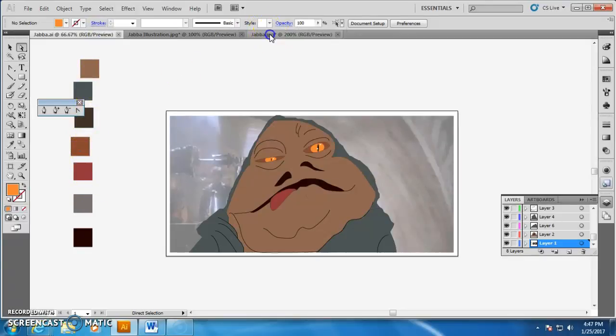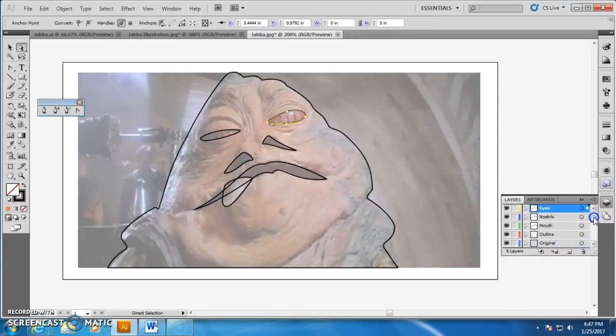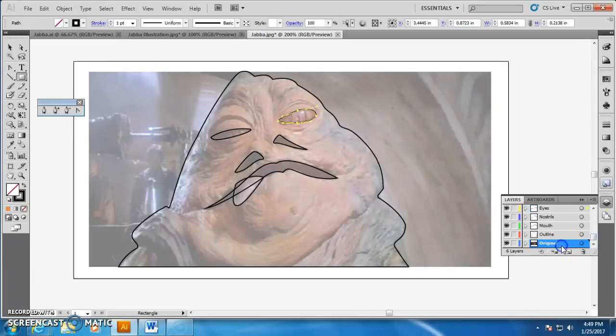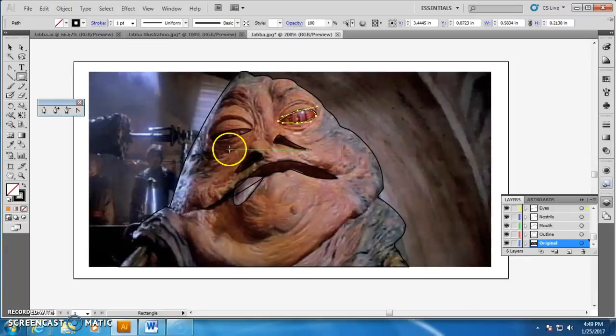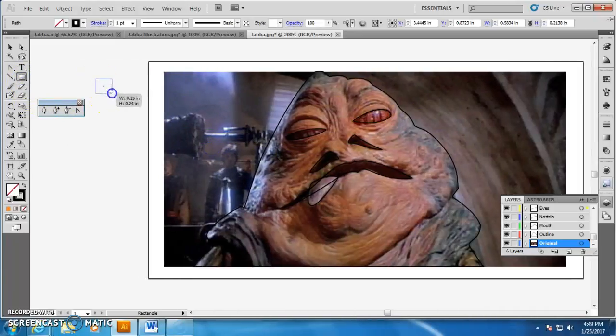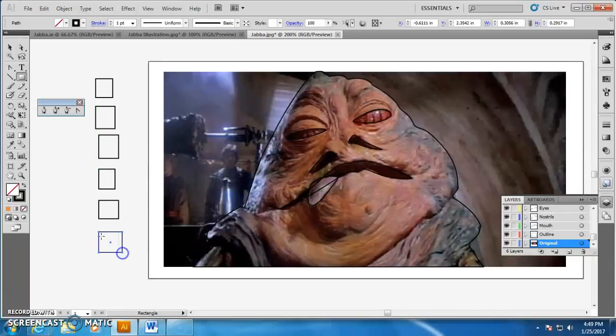So what I did was I went back to my original picture. So I clicked on my original picture, and I'm going to double click and take off the dim image to 50%. So when I click OK, all of my original colors come back. So now what I'm going to do is I'm going to take my rectangle tool, I'm going to move over here, and I'm going to make about 5 or 6 rectangles over here to use as my color swatches. So that's 5 and 6.